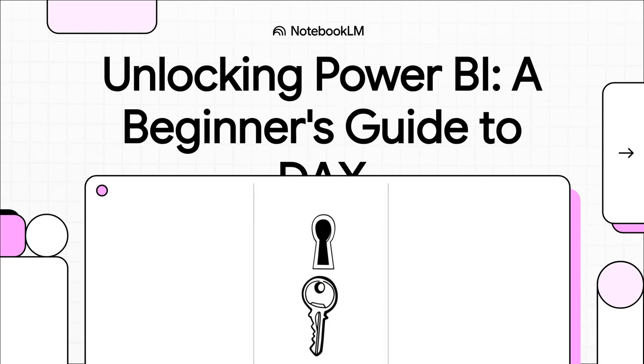So you use Power BI, right? You know that amazing feeling of just dragging and dropping things to create these beautiful visuals? But what happens when you hit a wall? When you need to ask a question the buttons just can't answer? Well, that's where DAX comes in. And I promise, it's not some scary programming language. It's the key that unlocks the real power hiding in your data.